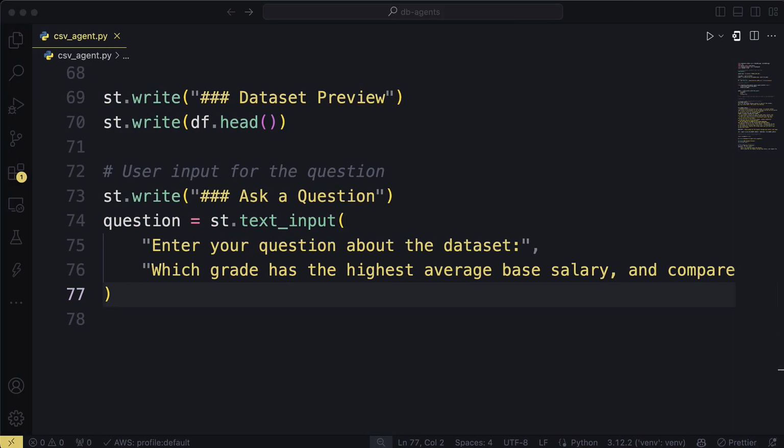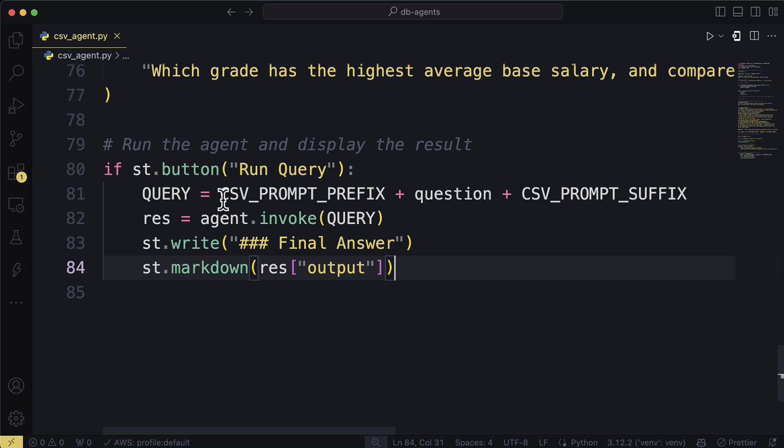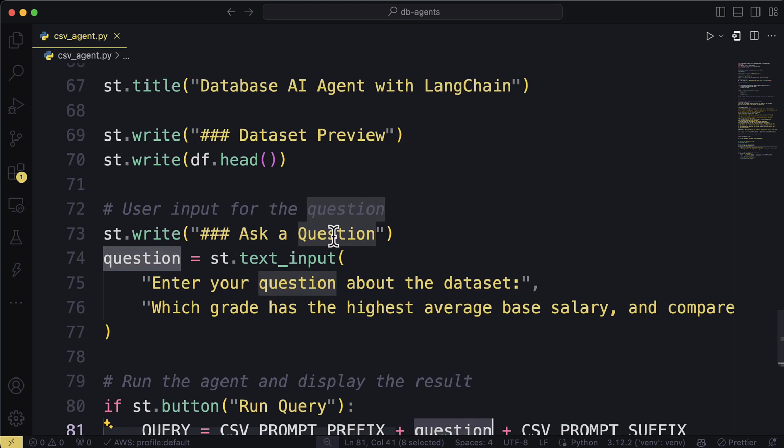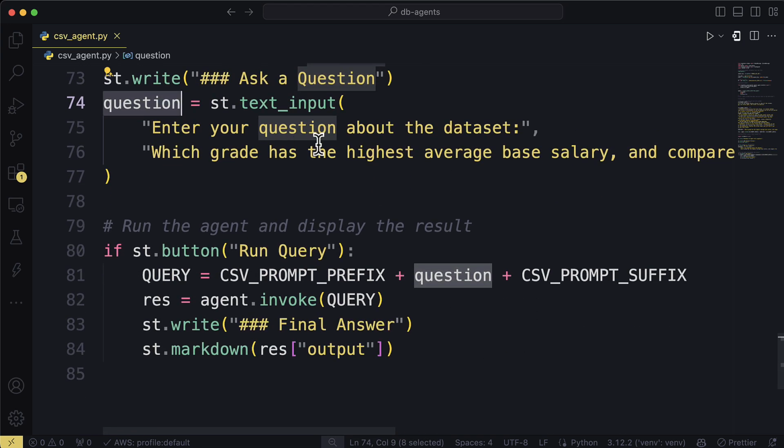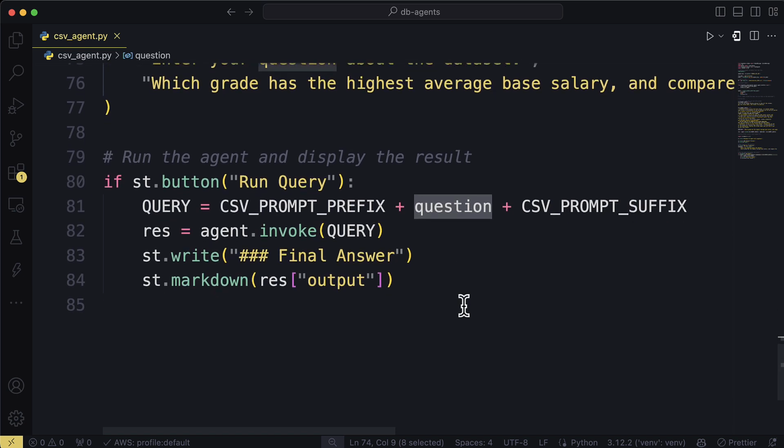All right, so all we need to do now is run the actual agent once a button is clicked. I create a button here, and then I have a query. So we pass the prompt prefix, and the question of course is going to be received from a text input here, whatever is in there, or we can add our own, as you will see. And then we have the CSV prompt as well, and then we just invoke, passing in the query.